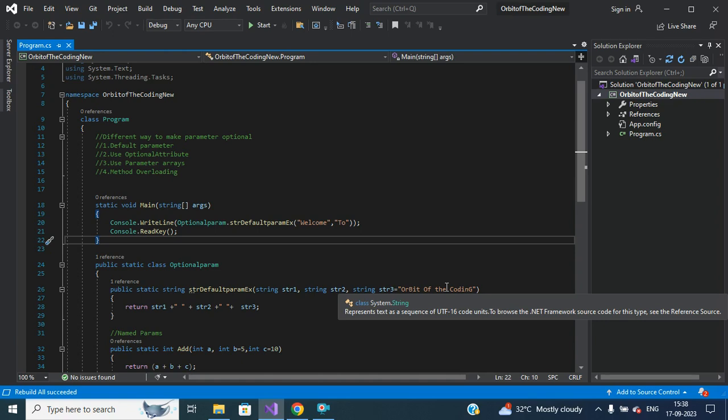So basically we have four ways to implement, or make, our parameter optional. One is default parameters. Second, the optional attribute. Third, the parameter array. I will explain all of these topics in a bit more detail in the upcoming minutes. And the fourth one is method overloading. So that is how we can make our parameter optional.